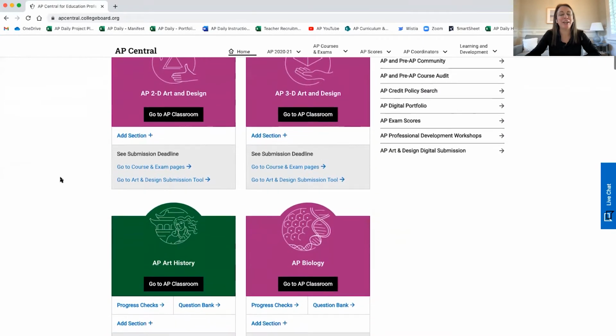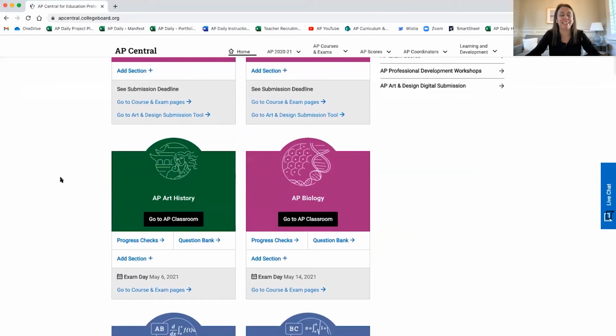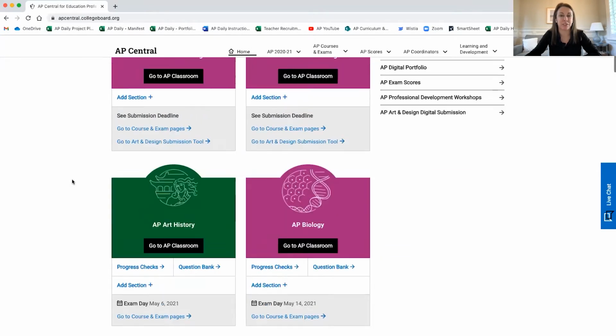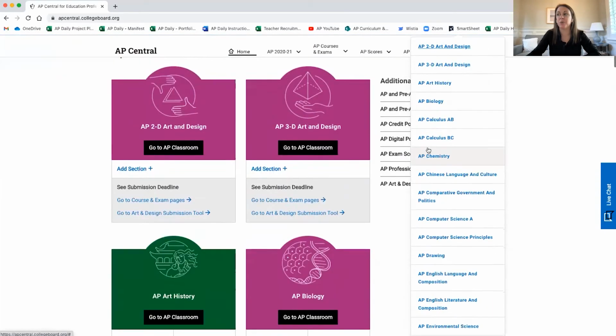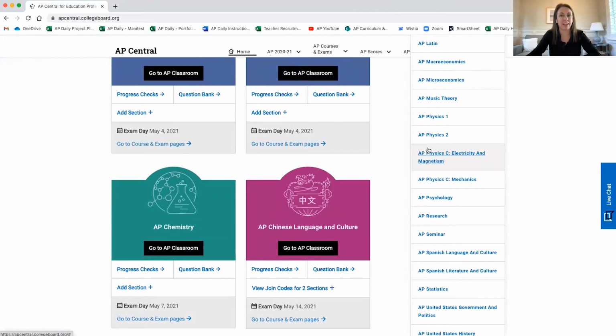Because I work at the College Board, I have access to a variety of AP classes, not just one that I might be course authorized to teach. I can then access my AP classroom resources by clicking the color-coded class tab that aligns to my CED, or through the drop-down menu, finding the course that I want to highlight for today.